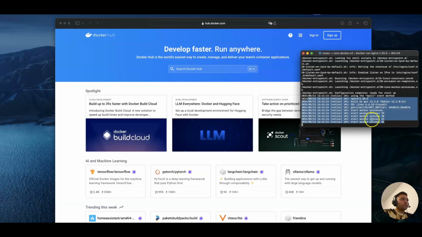Now let's close this. In this terminal, the logs are basically blocking our view.